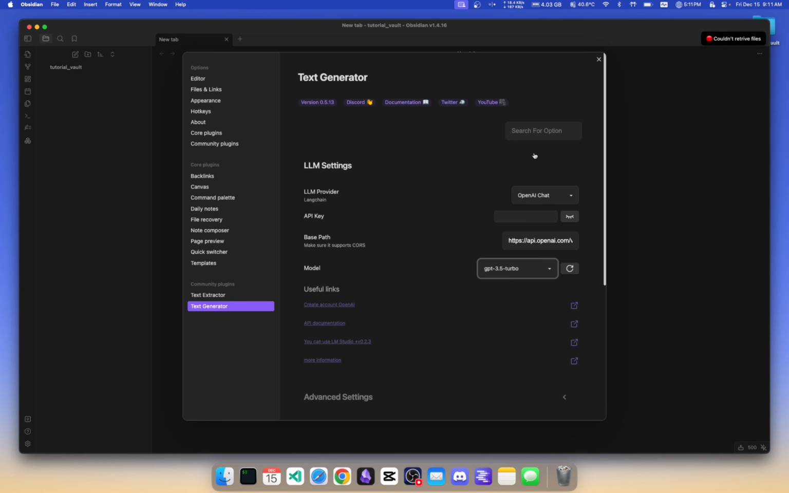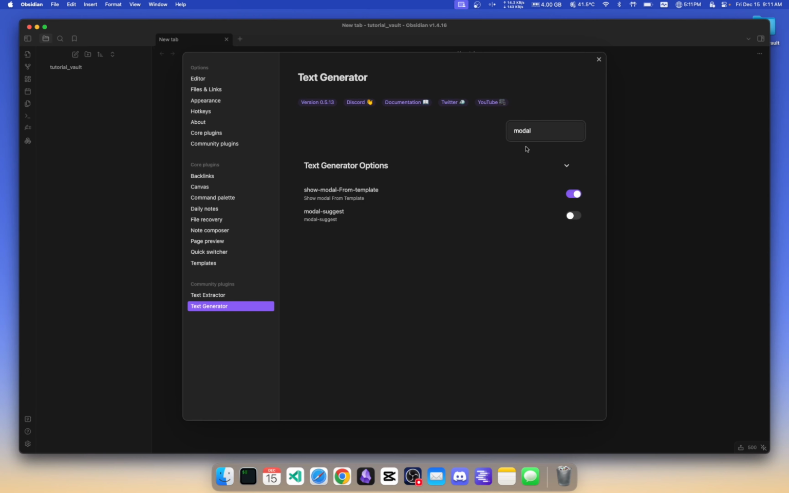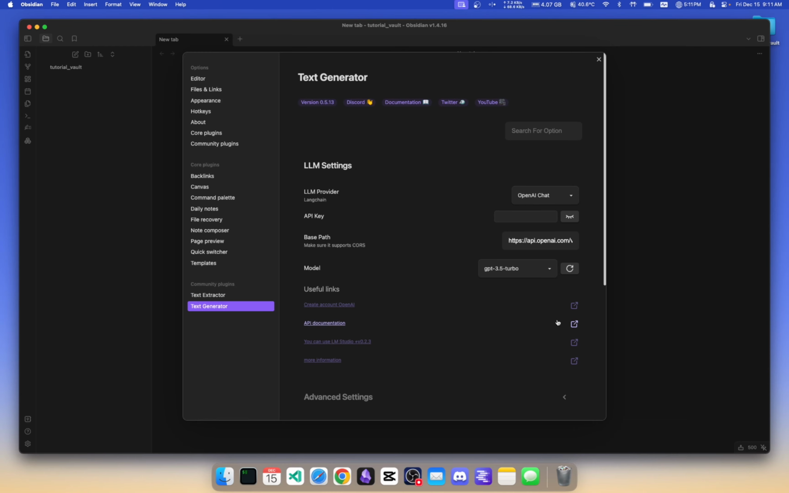Anyway, one of the most important things that you need to switch here is, go into the search settings of Text Generator and make sure that modal suggest is on. Then of course you can reload the plugin. So let's reload the plugin there.